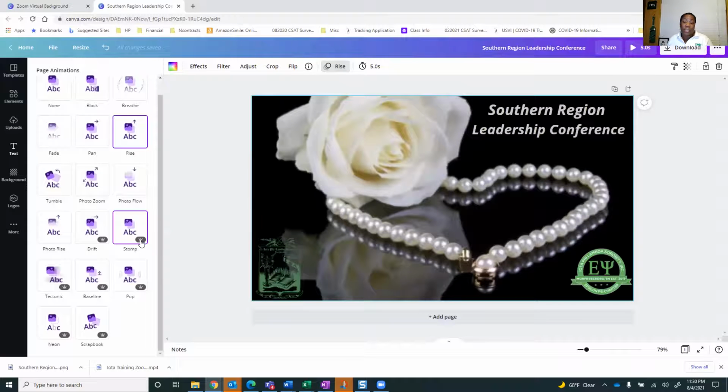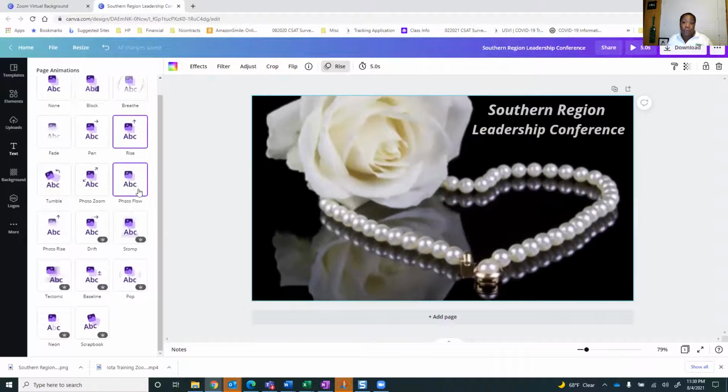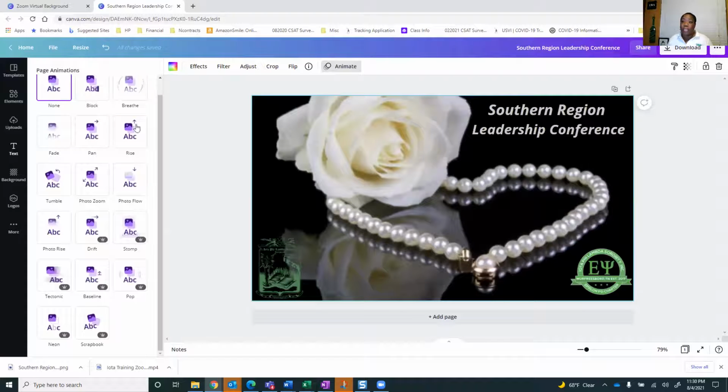Same thing you see here again. Anytime you see that crown, that's paid. You don't see it, it's free. All right, so we're going to put none on here. Right now we have our Zoom background, two things on the right side and a couple things on this top side.